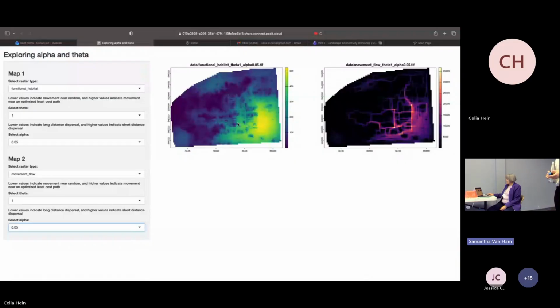And we see we have high levels of functionally connected habitat in the southeast border of the province, and that's also where we have the highest flow happening. The setting here is an intermediate value for theta, somewhere between 0.1 and 3, and alpha is also an intermediate value.